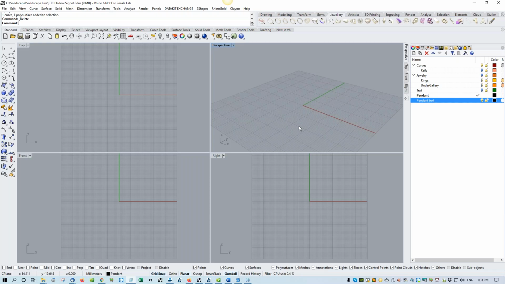Okay, can you see my screen? Yes, all good, John. Yes, we can see your screen, John. And that's a screen with Rhino, yes? Because I have to move.